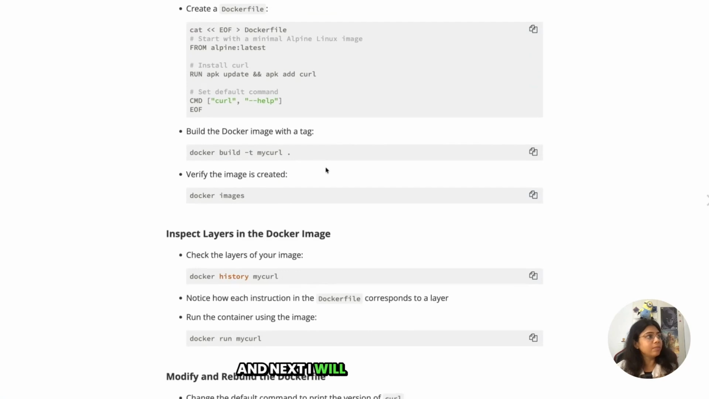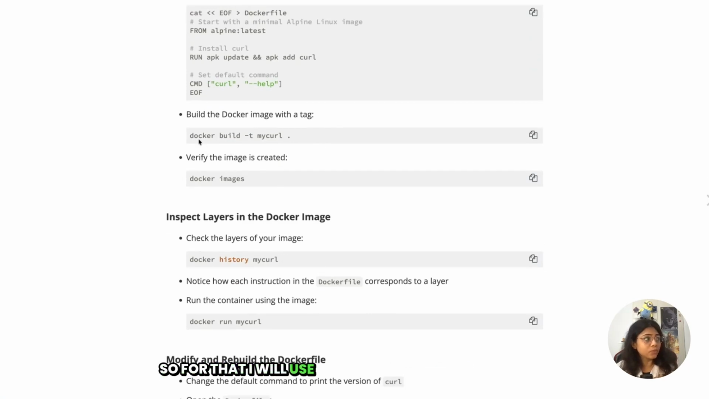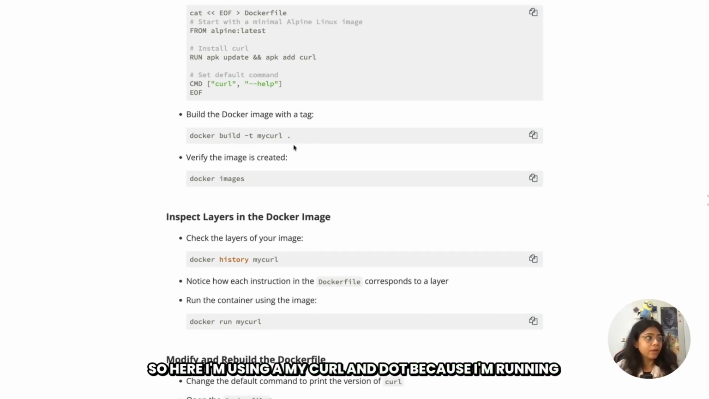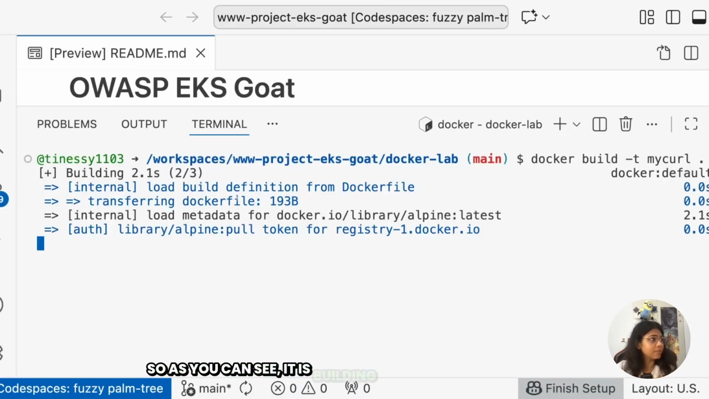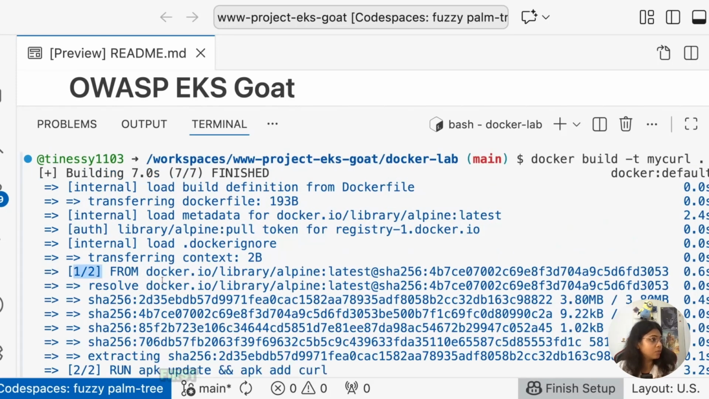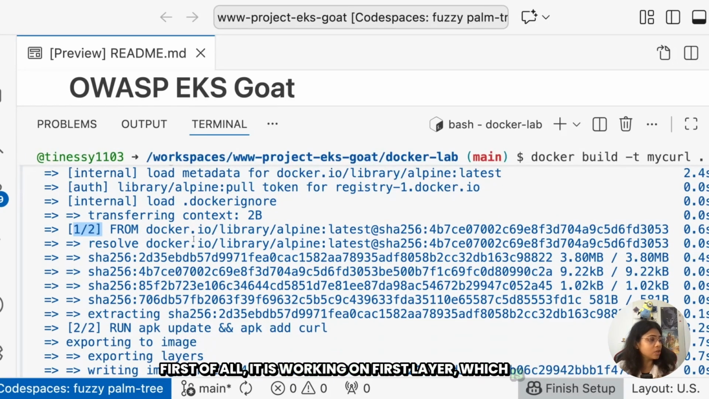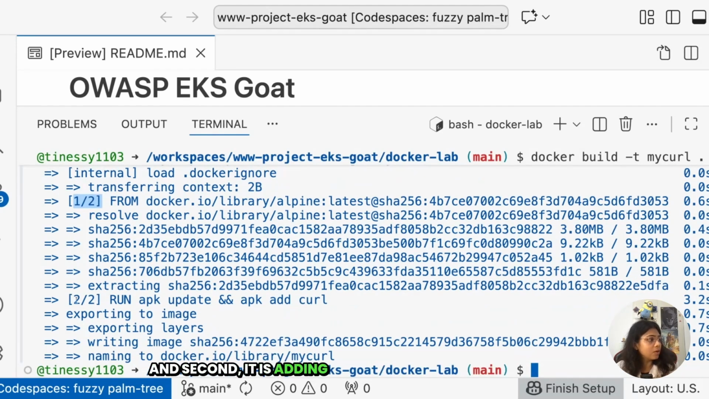And next, I will build this image. For that, I will use docker build -t mycurl. The -t is used to give a tag to the image. Here I'm using mycurl and a dot, because I'm running this command where my Dockerfile is present. As you can see, it is building the image layer by layer. First of all, it is working on the first layer, which is my base layer, fetching the Alpine image. And second, it is updating the image and adding the curl command to it. So we have our image created.